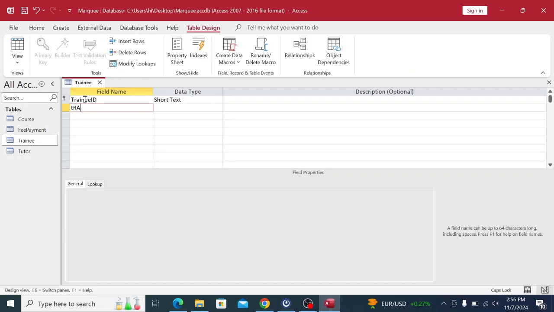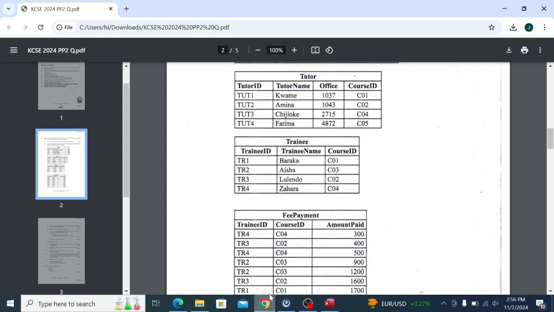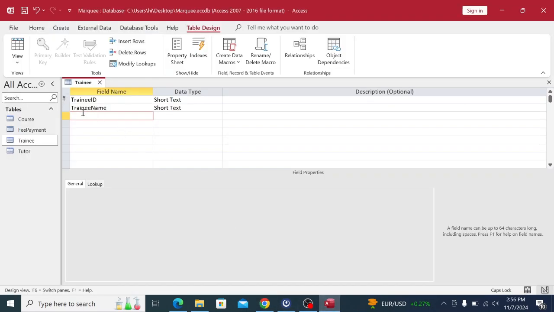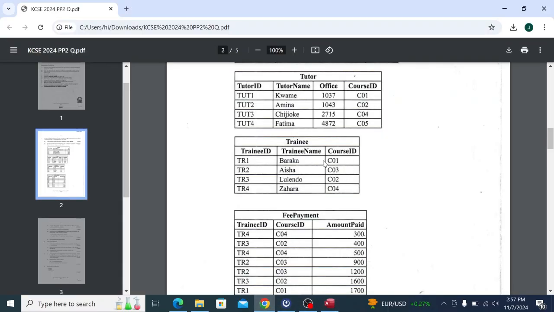Trainee name also is a short text. Course ID also is a short text. We had earlier put it as short text. So course ID short text, trainee name short text, trainee ID short text.